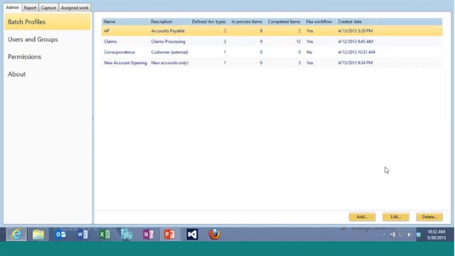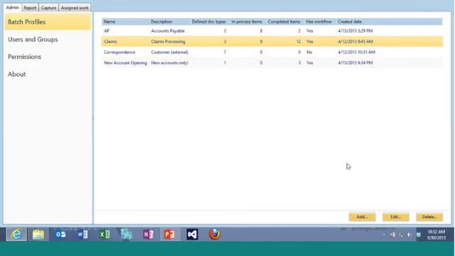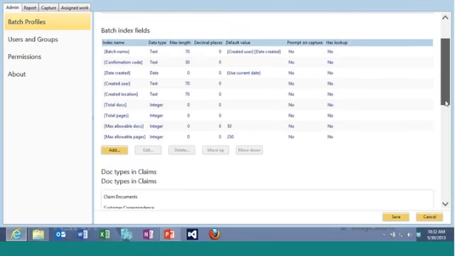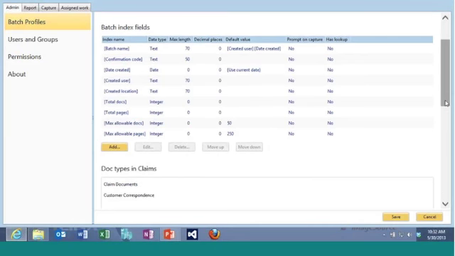And when we started the demo, I mentioned that batches or batch profiles are the top level entity within ILINX Capture. So this is a list of the batch profiles that are defined for this system. So let's take a look at the claims one, which is what we've been working on. So we've got a name, we've got a description, we've got a list of batch index fields, and I can change these, I can reorder them, move them, add new ones.